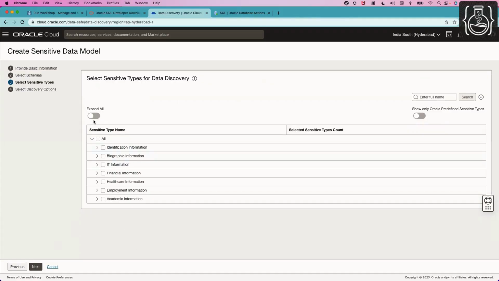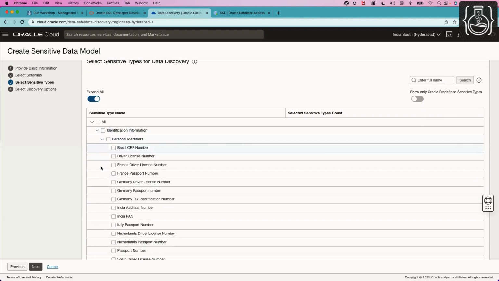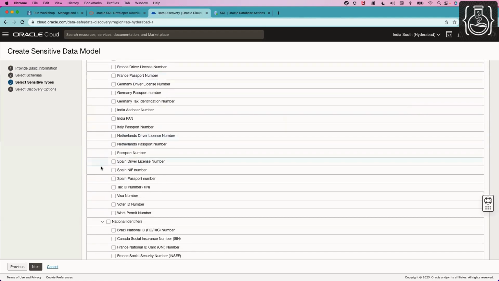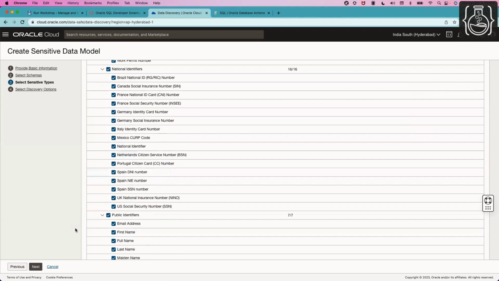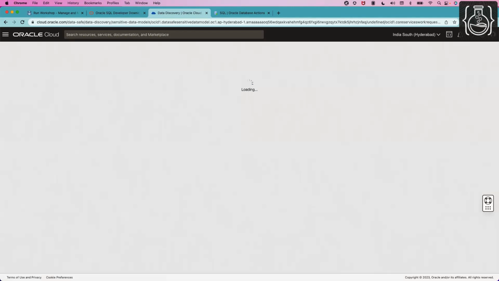On the Select Sensitive Types page, expand all of the sensitive categories by moving the Expand All slider to the right. Scroll down the page and review the sensitive types. Notice that you can select individual sensitive types, sensitive categories, and all sensitive types at one time. At the top of the page, select the select all checkbox and then click Next. On the Select Discovery Options page, select Collect, Display and Store Sample Data and then click Create Sensitive Data Model at the bottom of the page to begin the data discovery process.